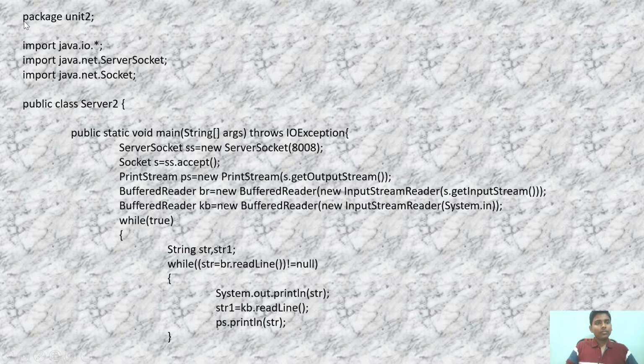We are writing this in the package unit2. These are the important packages we have imported. Our class name is Server2. In this we can expect some IO exceptions, so we have thrown IOException. Declaring a ServerSocket with port 8008 and a Socket class s is equal to accept. Here the accept method accepts the request from the client.